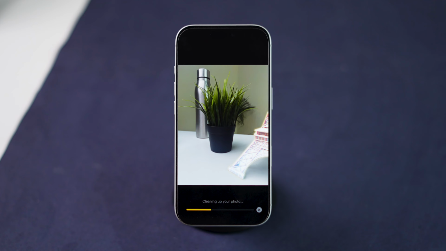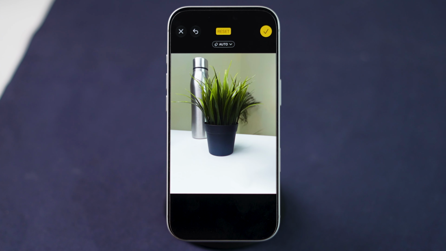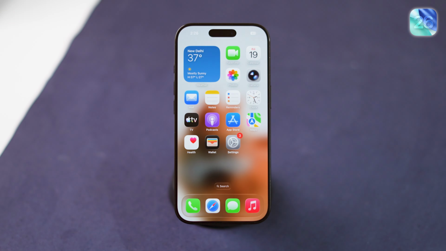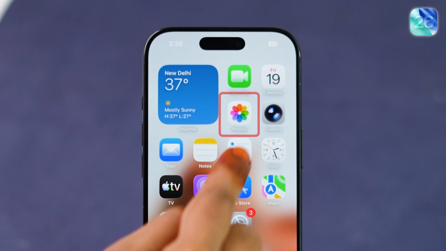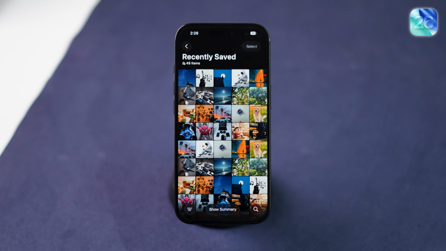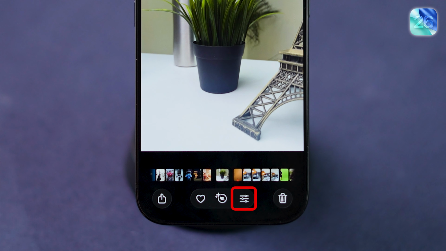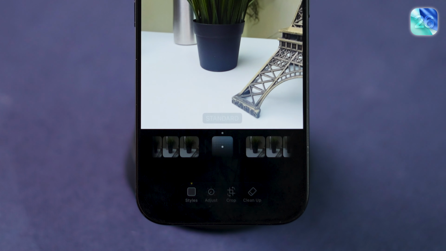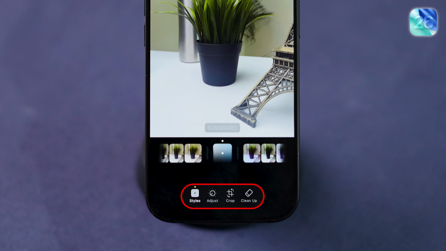Apple's Cleanup tool makes removing those distractions easier than ever. Here's how it works. Cleanup tool on iOS 26. First, open the Photos app on your iPhone. Now select the photo you want to edit. Tap the Edit button at the bottom of the screen. This opens Apple's built-in photo editor.